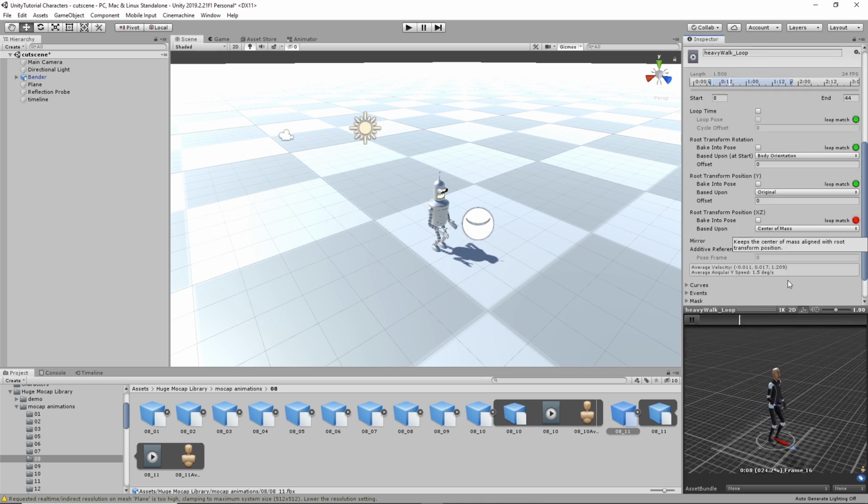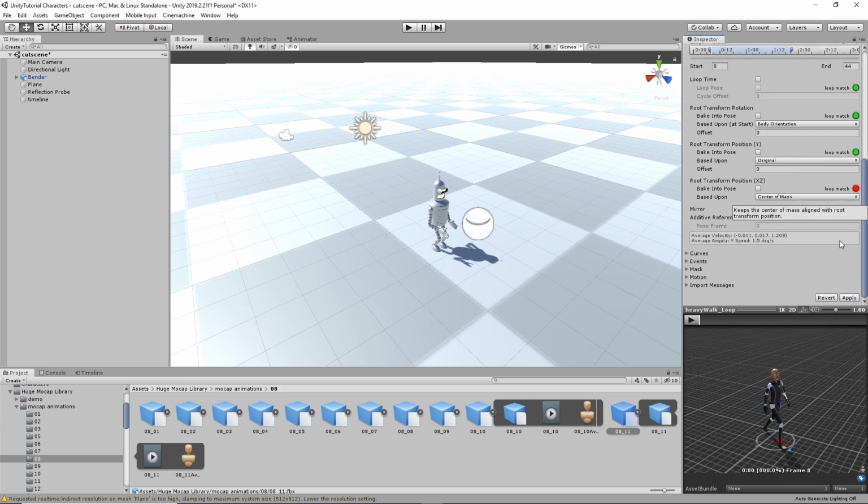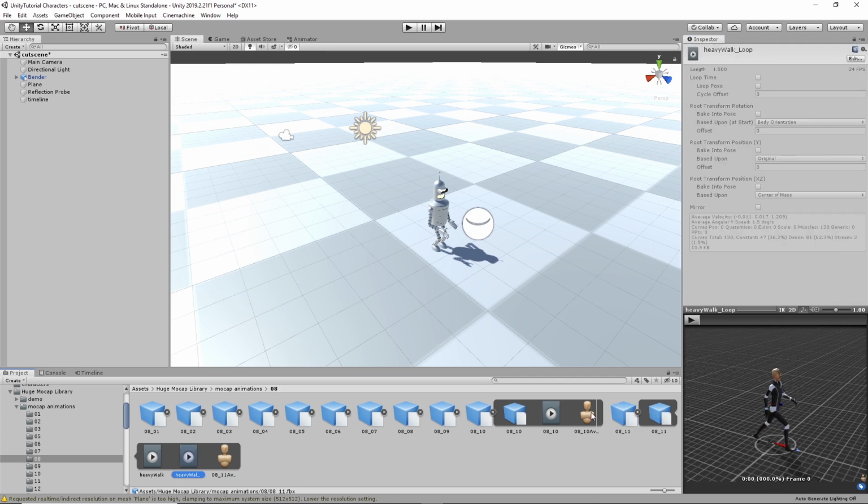Now the trick is, you can see how it's drifting right here across the grid. So we want to make it so that it doesn't drift. We'll stop the playback. I like to get it so that it's on the line, and once it's drifted, it's hard to reset. So what I like to do is go ahead and apply this. I've created my heavy walk loop, and then just click on it again so that he's back on this center line. And then go into edit.